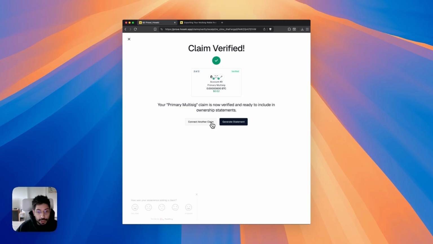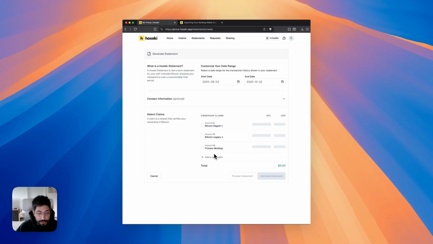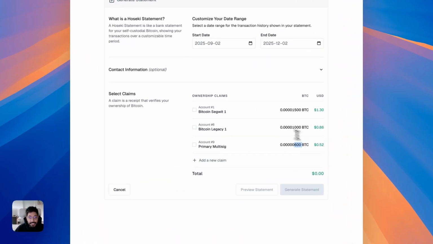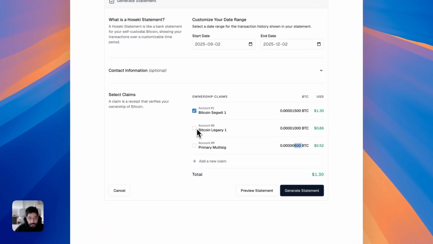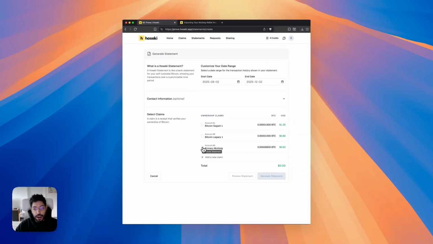Now if I go to generate statement, I can see that the primary Bitcoin multi-sig with the 600 sats is now an option that I can include in my statement. By verifying that multi-sig, it becomes yet another account, another place where I hold my Bitcoin, that I can include as part of my statement with Hoseki. And that is the process for connecting multi-sigs.